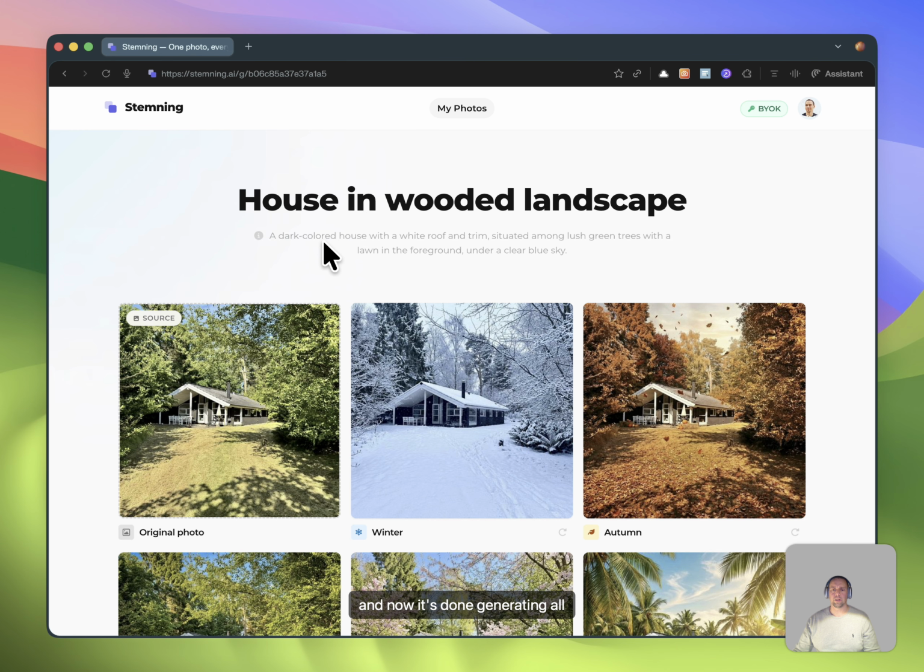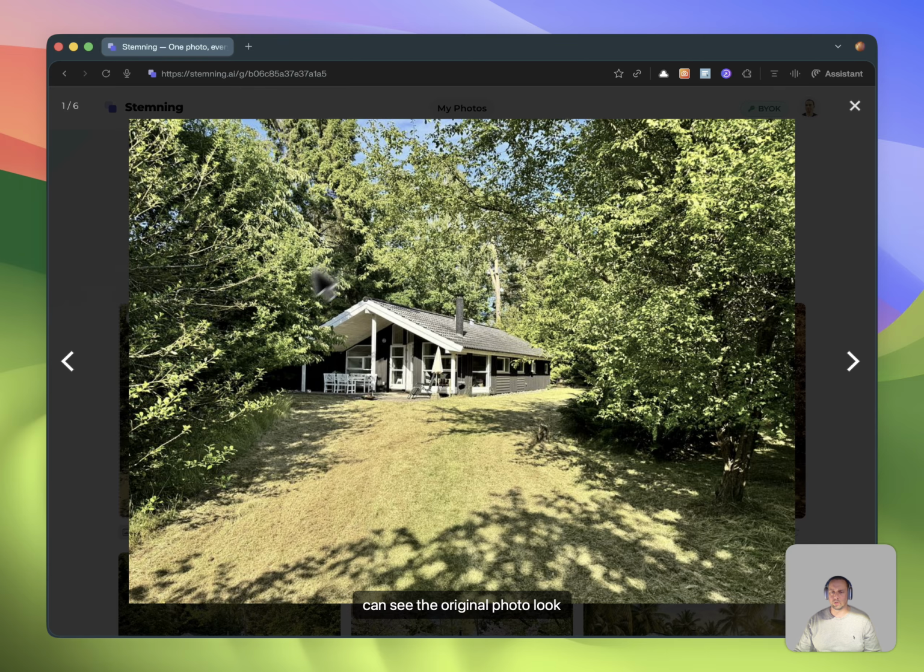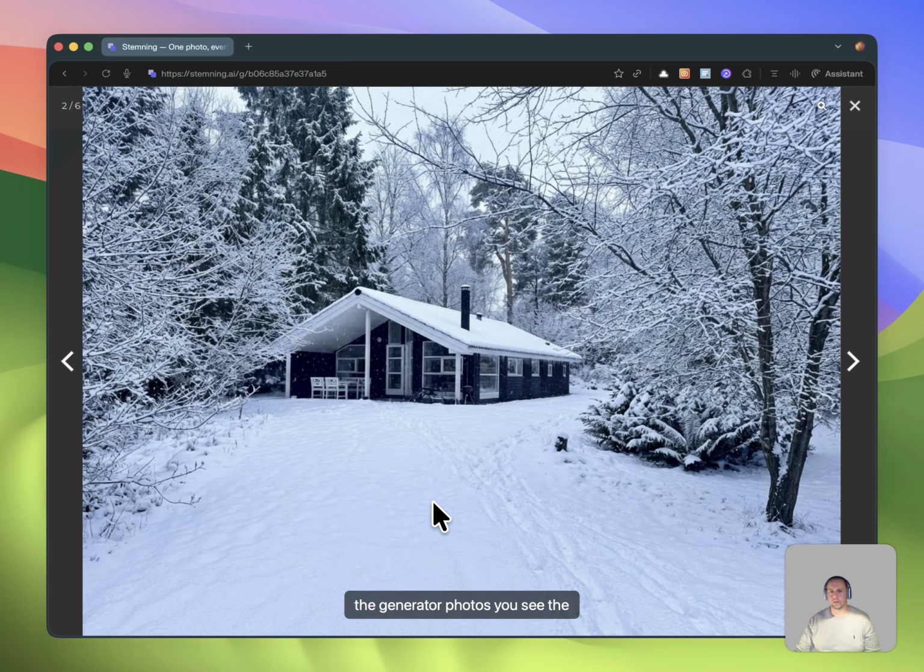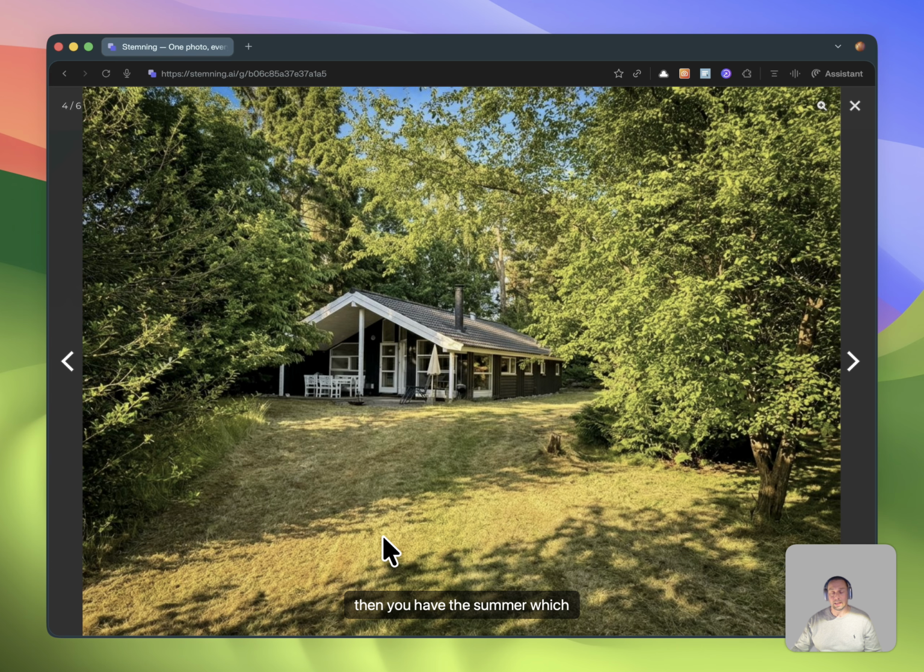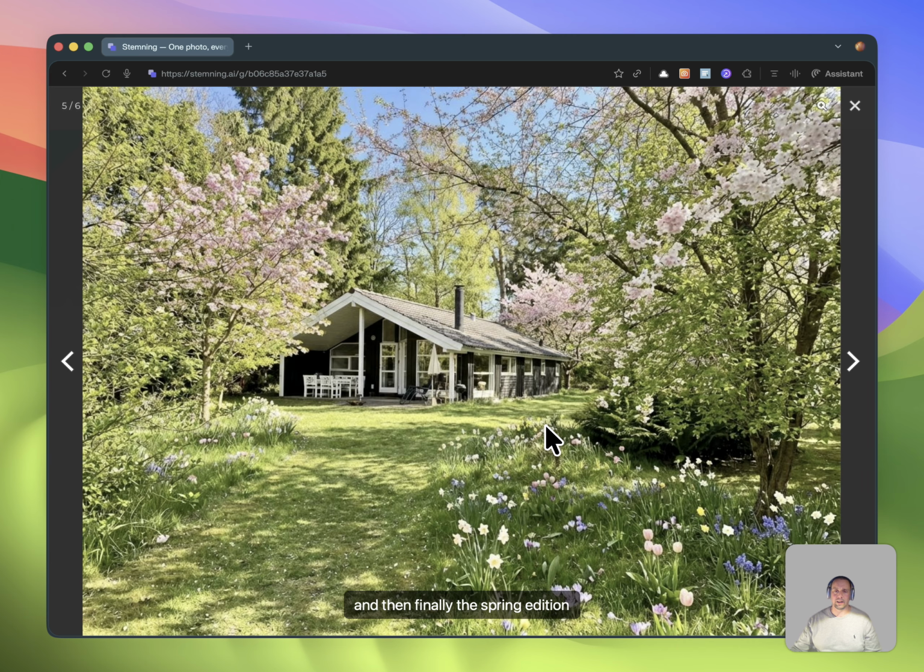And now it's done generating all the season photos, and as you can see, the original photo looked like this. It was a summer photo, and if you go through the generated photos, you see the winter photo where you have some snow, and you can have the autumn one, which obviously has some pumpkins, because why not? And then you have the summer, which, looking at the original, is quite close, and it should be quite close. And then finally the spring edition, where I have some flowers just popping.